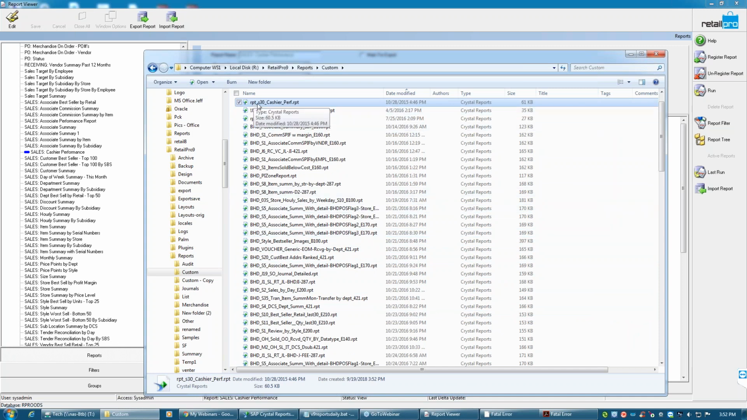After I get it pasted, just to know that I modified this, I'm going to change the name in some way. You want to do this before you register it. You can just say copy, or BHD, or your initials, or whatever you want. But it is wise to make it a different name, because if you get an update to the original one, you may not know what you've done to the copy. It's just good practice. So make it a copy and change the name somehow. So this is in the reports custom directory.